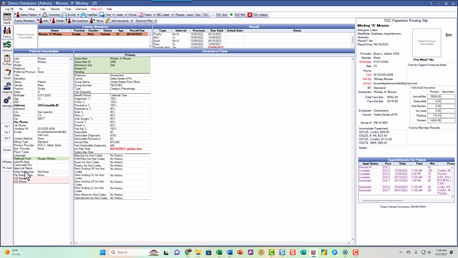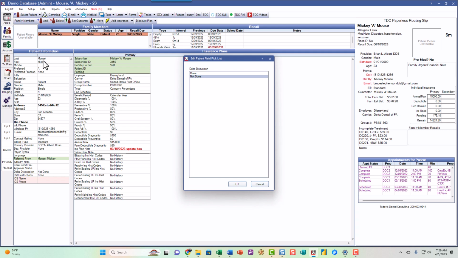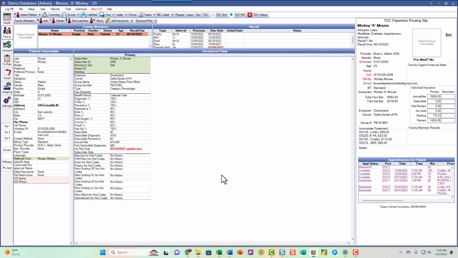If I double click on this, again I'm editing this from within the patient information module. I can change this to done. Now, you can have a checkbox in here, but when you put an X in it, it shows up as a 1 on the appointment book. I'm not sure about that. So I chose to do a pick from list, and it just has done and not done. Say OK. You can put more choices in there, by the way.